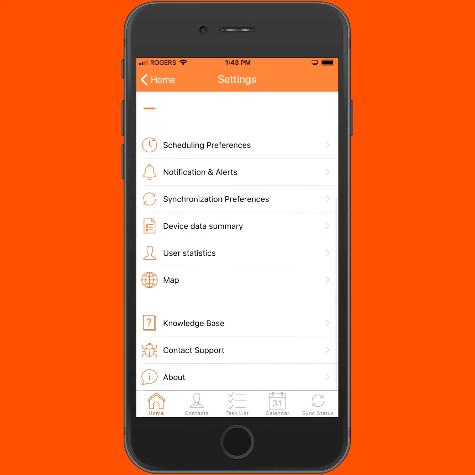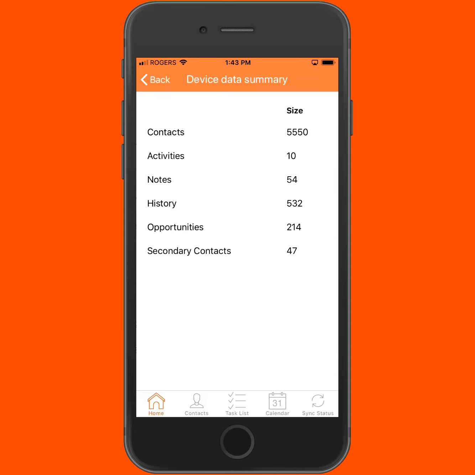Next is device data summary. The reason we've added this, a lot of people say, I wonder how many contacts I have on my device, how many activities, notes, histories, opportunities, and secondary contacts. So this gives you a quick summary of what you have on the device.